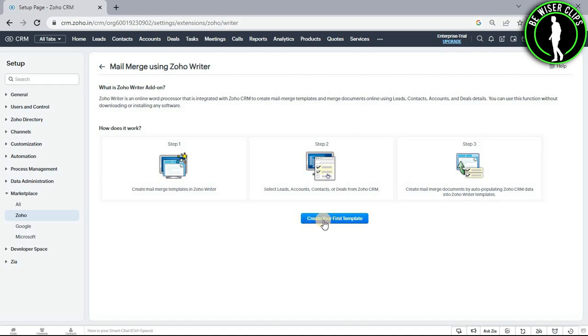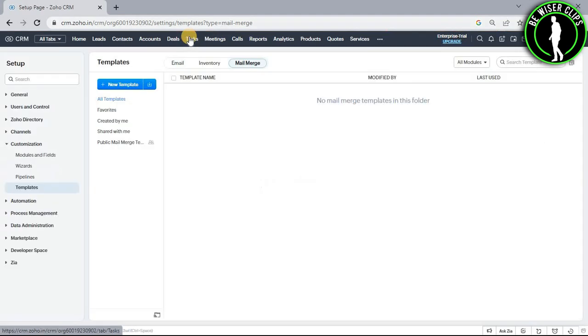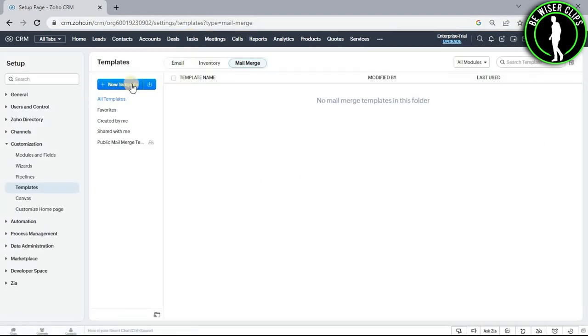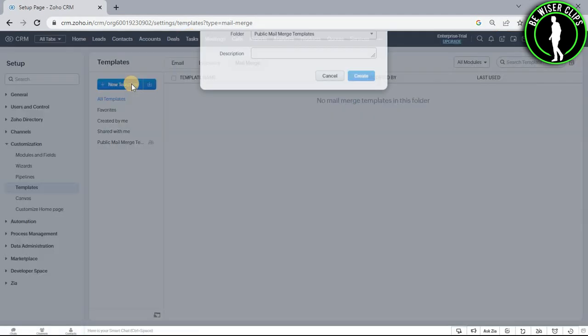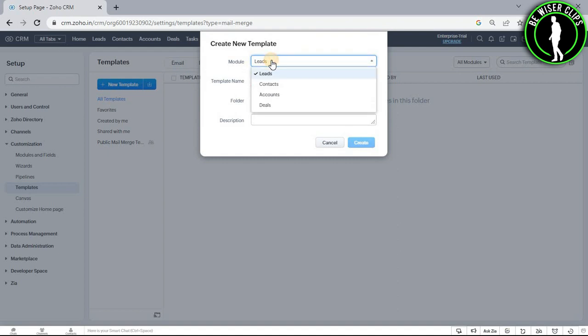Now select this button called create your first template, and after coming on this page you guys will need to select this button right here called new template. Now choose your module from these bunch of options. Now give a name to your template, Robert, and now select your folders.